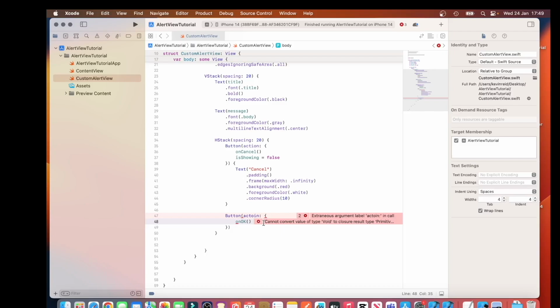Is showing equals false. Now we need to create the caption for the button. This one is called OK, so just type in OK. And then we just do the padding and everything we've done in the previous one. So I'll just copy and paste what we've done previously.